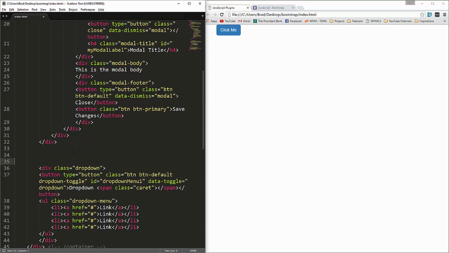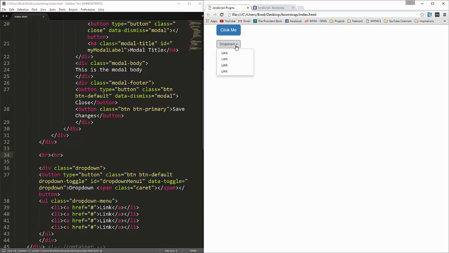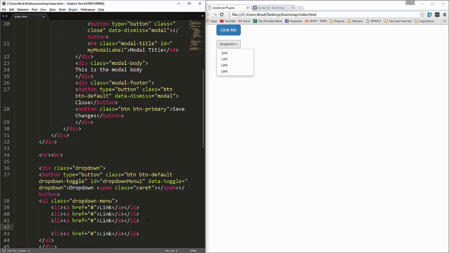And let's go ahead, let's add some line breaks up here. Okay, and then we're going to save, reload, and now when I click that, you can see we get a drop down. Okay, we can add separators in here if we want to. Let's say right here we want to separate from the last link.